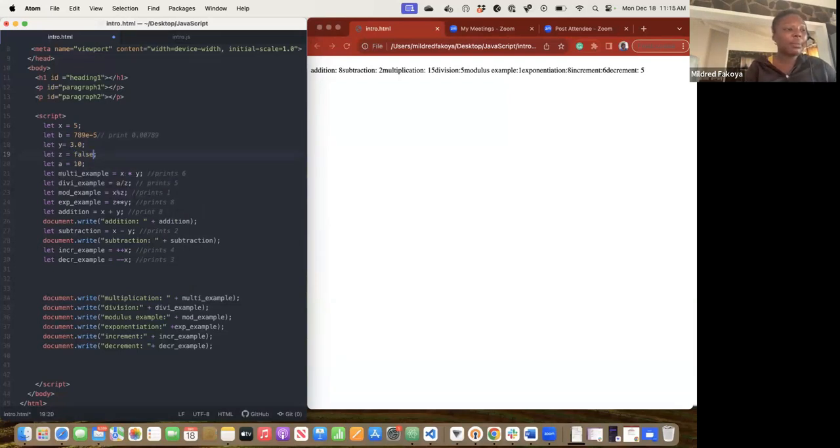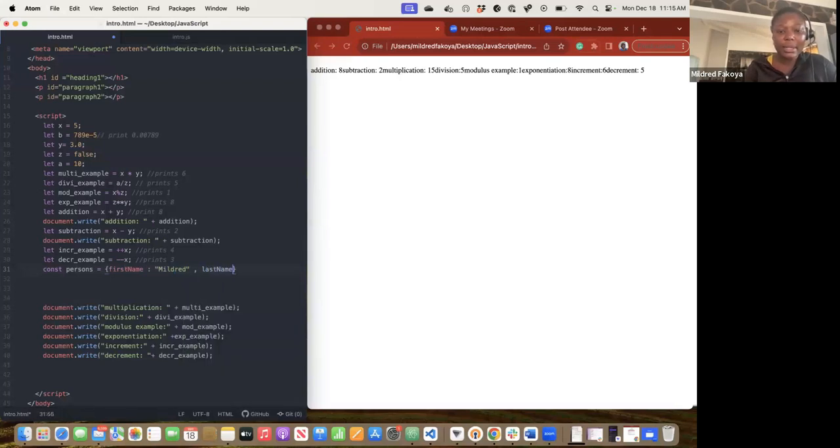We have another data type we call objects, and we define it like this, because we always use a constant to define an object. Let's say persons, and we create objects using curly braces like this. So constant persons is equal to, and we have them in key value pairs. So what the variable name is supposed to be is going to be the key, first name. We put a colon and we type the first name to be, let's say, Mildred. We also have last name as a comma separated list, and we put this like this. Okay, so this is an object data type.